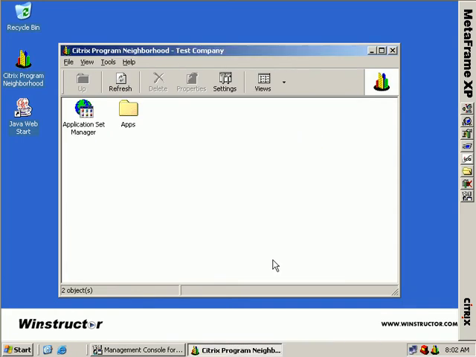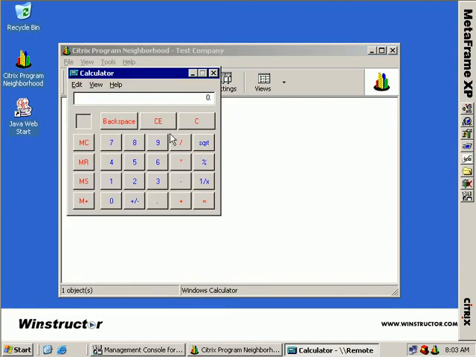Okay, that's now authenticated us, and up here we can see we do have another folder now called Apps. So we'll double click on that, and of course we can see here the Windows calculator. So I'll double click on the Windows calculator and we can see a connection dialog box appear. And now we can see it starts logging into the Windows 2003 server. And of course here's our calculator application now running.